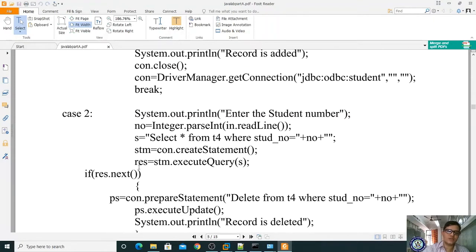So for this we have written an if condition, if result dot next. It checks whether the selected record is present in the first record, whether the condition is true or not. According to this statement, it checks the first row.